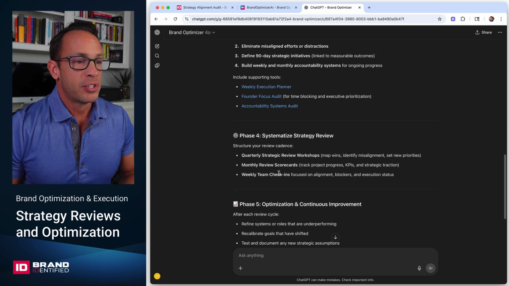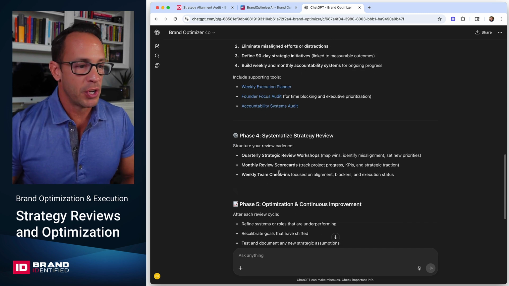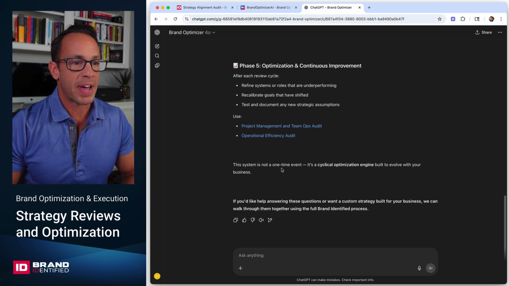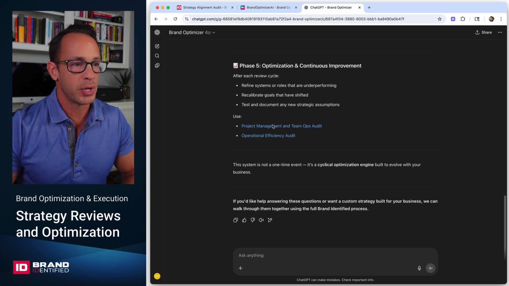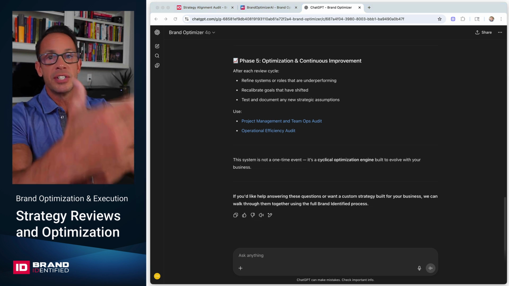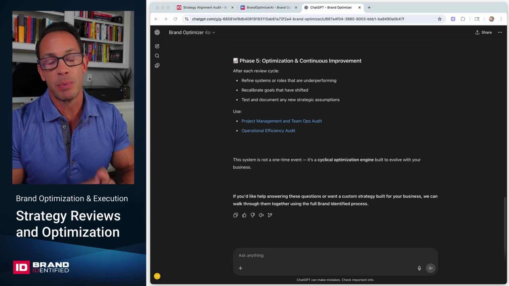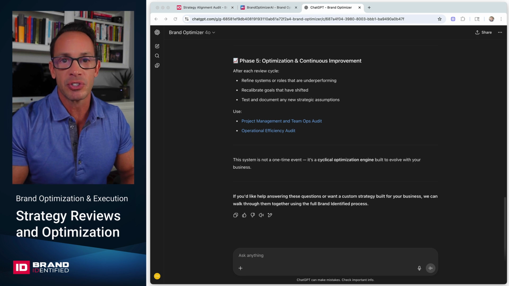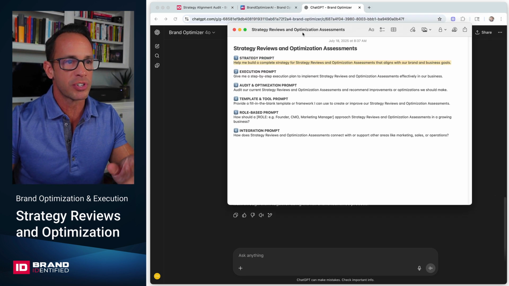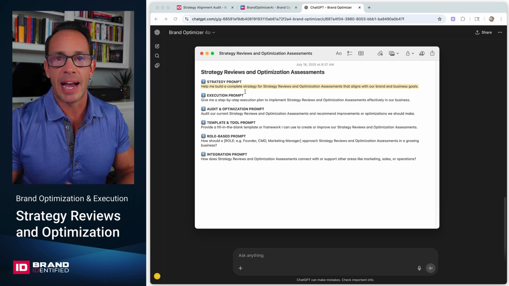Phase number 4 is to systematize your strategy and review. Phase number 5 is optimization and continuous improvement. Once again, we've got a couple of audit tools and assessments there for you as well. And now we're ready for the second prompt. You can continue prompting this with those 10 questions and the answers to them and continue to build out your strategy. But for right now, we're just going to move on to the second prompt, which is the execution prompt.